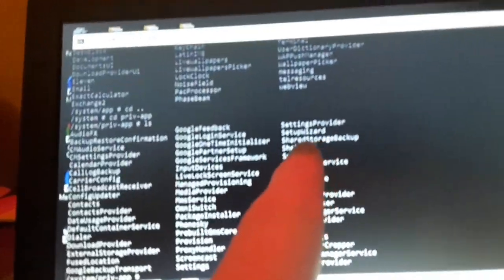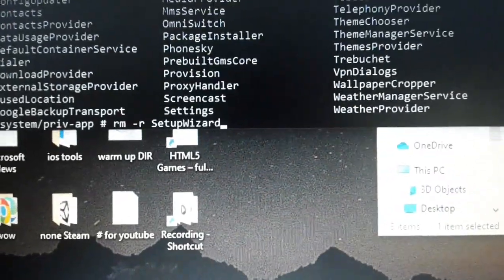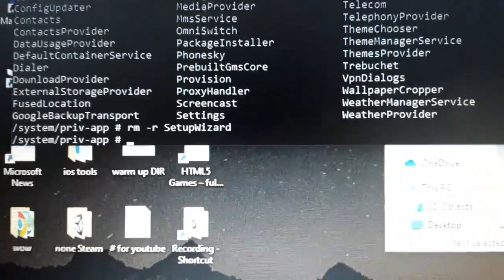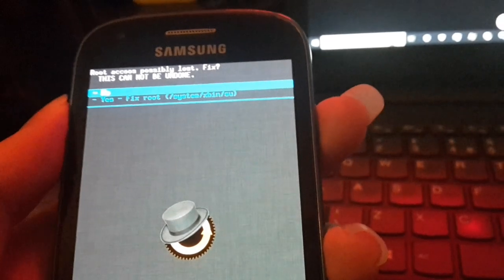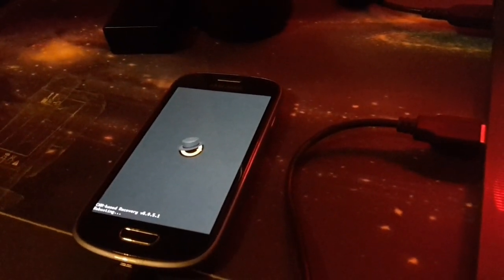Okay. So I found setup wizard in the privapp folder. What you have to do now is delete the folder. So I have to do rm -r and then the folder. Just like that, you've deleted setup wizard, and then reboot your phone. And your phone will restart just like that.